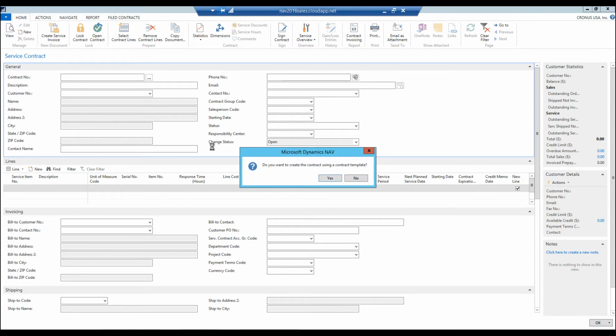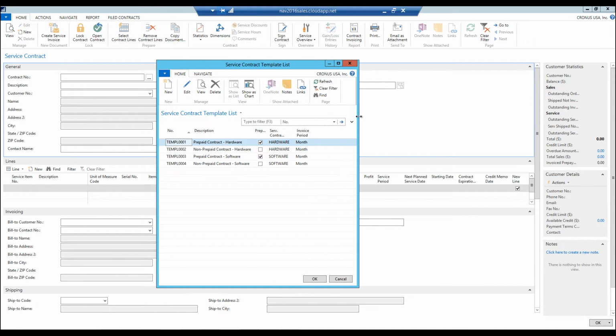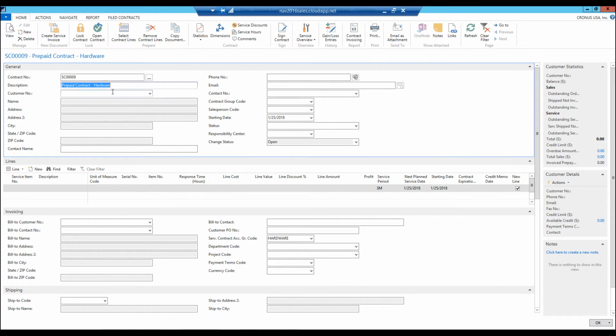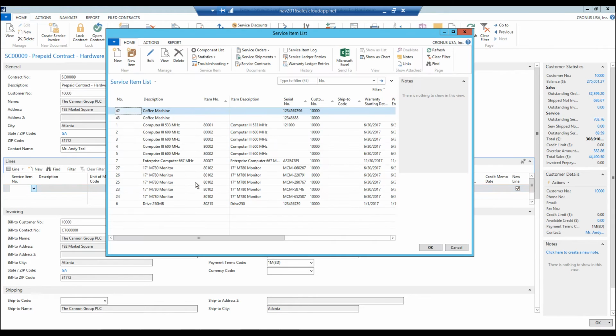I just hit enter, and it asks me if I want to use a contract template. I say yes. In this case, this is a prepaid contract, and I'm going to put in here prepaid contract for hardware. All right. And we are servicing the Cannon Group, surprisingly. The service item that I am going to put on this contract is a coffee machine. It's number 43. So this is a service item list.